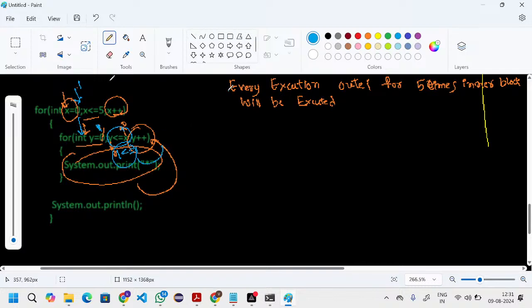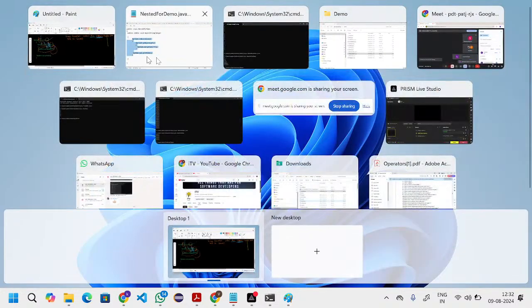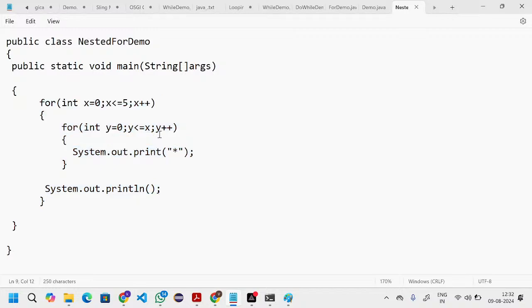So here, for example, if I take the number 5 instead, then what will happen? For every execution of the outer for, 5 times the inner for loop will be executed. For example, this is the program, right? I will take number 5, then it will execute one time, and it will execute 5 times. Are you guys clear with my point? So I will run the program and then show you.